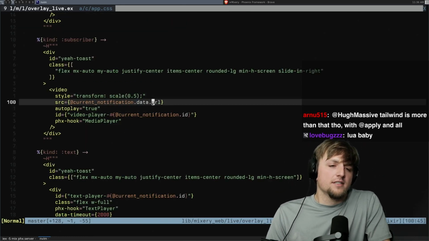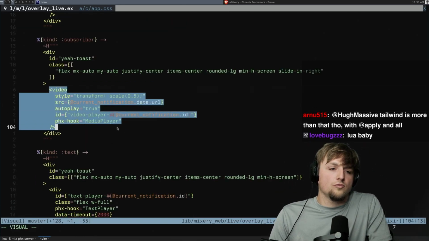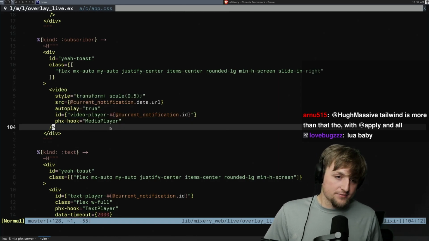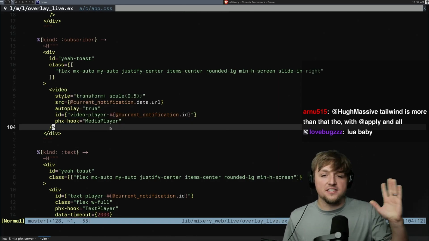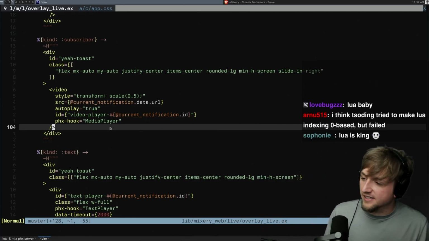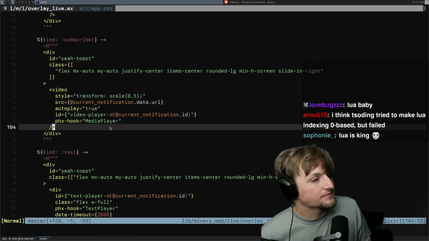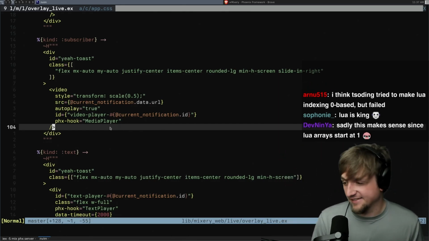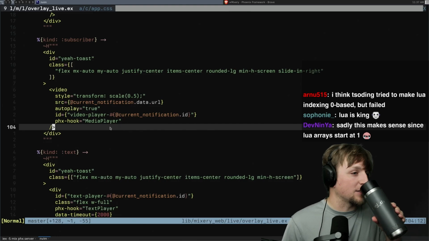Okay. The thing we need to do after this... Okay, well, first let's do it the simple way. I think Sozin tried to make Lua indexing one base, but failed. No, I think he succeeded. That doesn't make sense as Lua arrays start at 1. Exactly. That's what I'm saying.